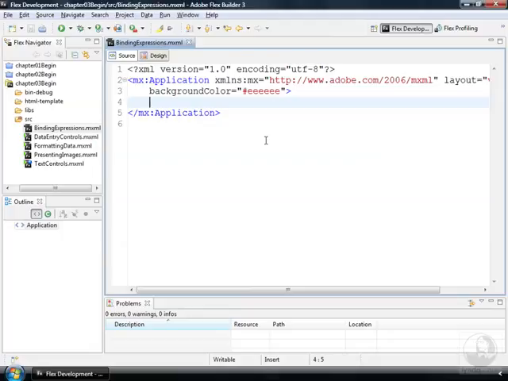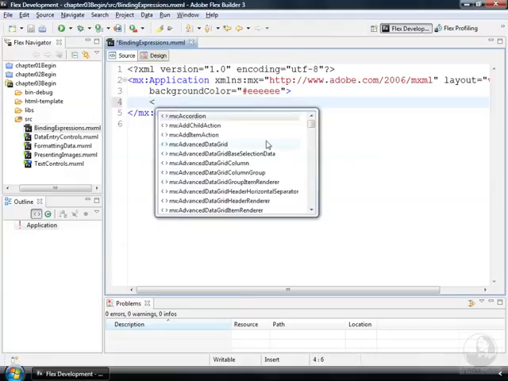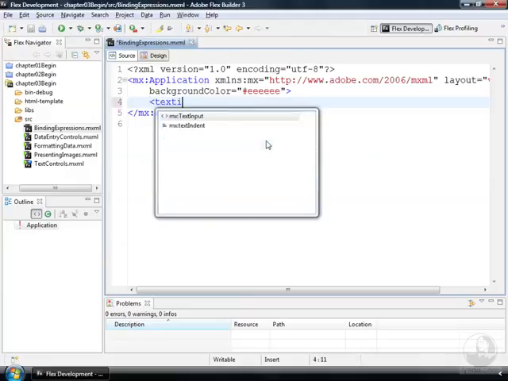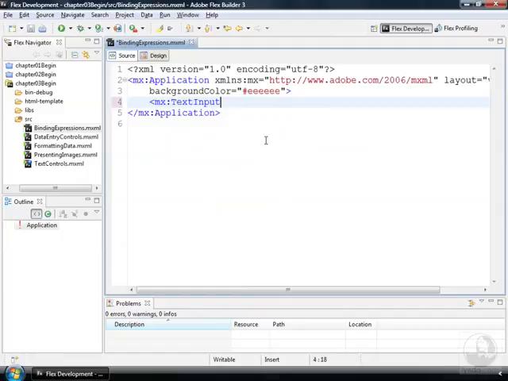To demonstrate a simple binding relationship, I'm going to create two controls. I'll start off with a text input control. By the way, if you're following along in these exercises, I'm putting this code into a file called bindingexpressions.mxml in the Chapter 03 Begin project. I'll put in the text input control and assign an ID.